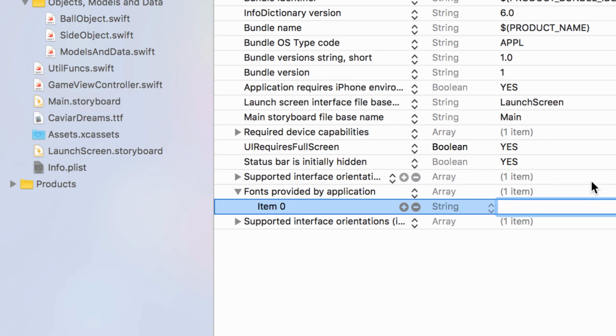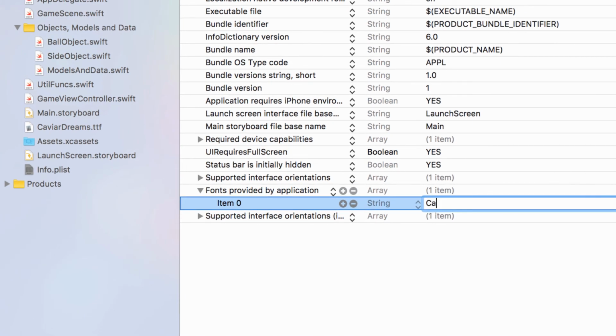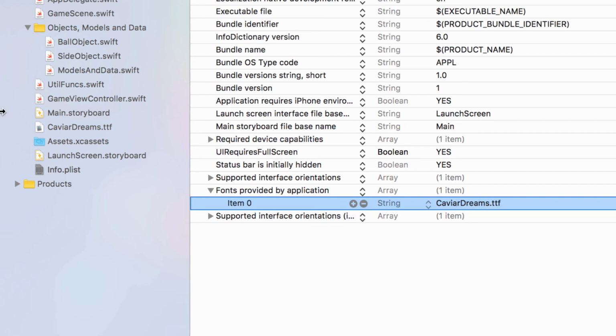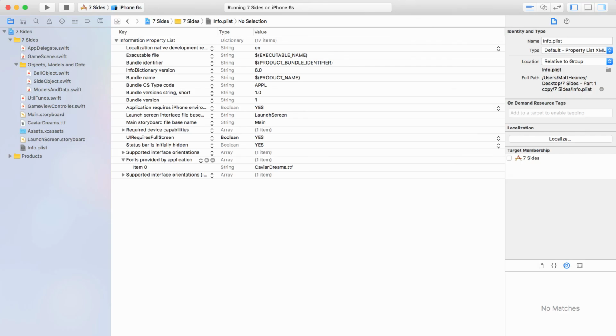So this is the file name. So item 0 is Caviar Dreams, capital C, capital D, .ttf. And when we run this, if the custom font isn't working for you, check here, make sure you have this right. So this has to be the exact same as this up here. Okay, and once we have that, we can now use the custom font in our project.